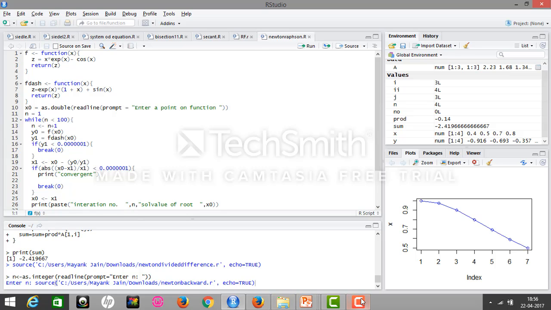So we can say that for all the root finding techniques, the space complexity and time complexity is linear, hence it is of the order of n.